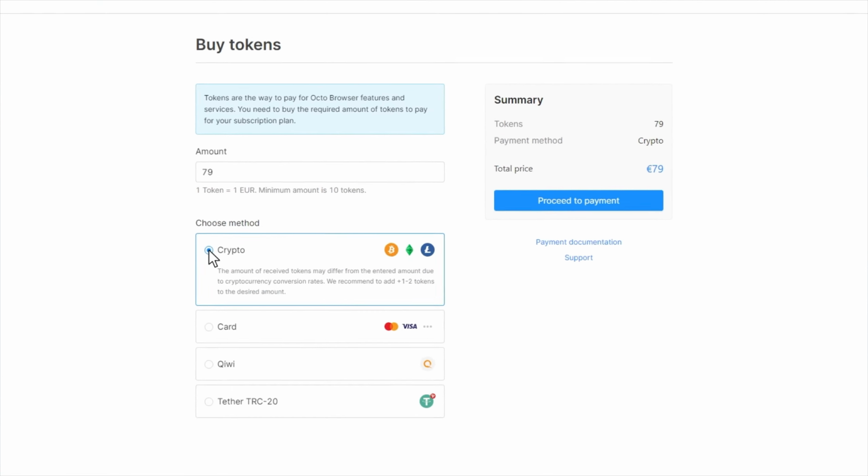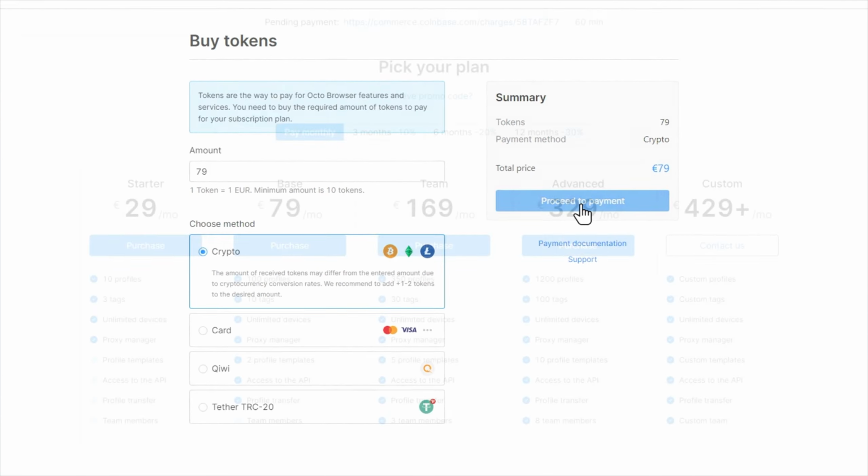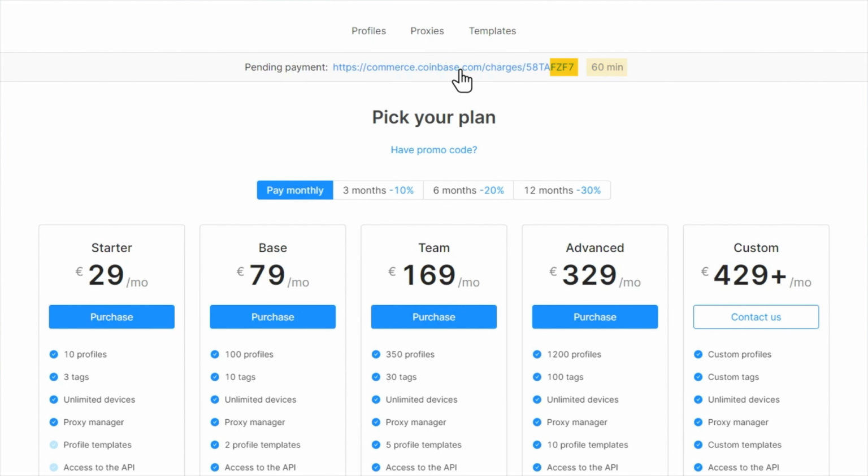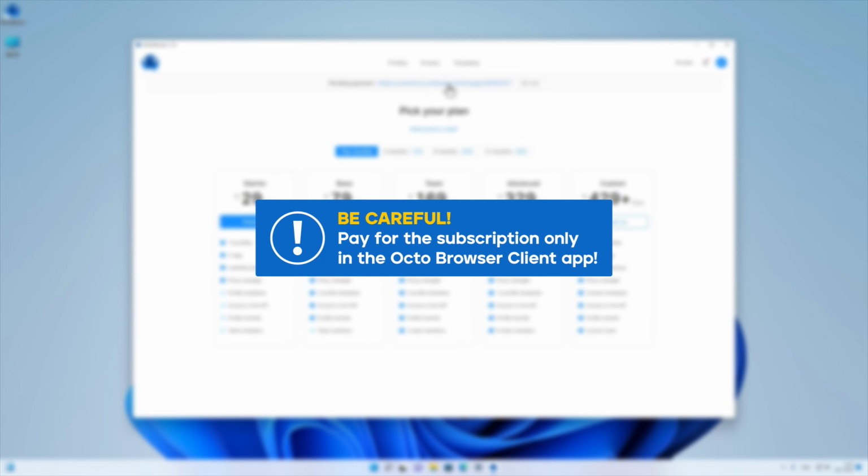After you've selected your payment method, click on Proceed to Payment. You'll see the payment link valid for 60 minutes at the top of the browser. Important! All payments are automatically processed in the browser client. If anyone suggests that you send money directly to a card or a wallet, do not agree to that and do not pay. Use only the link that is created in the client app.